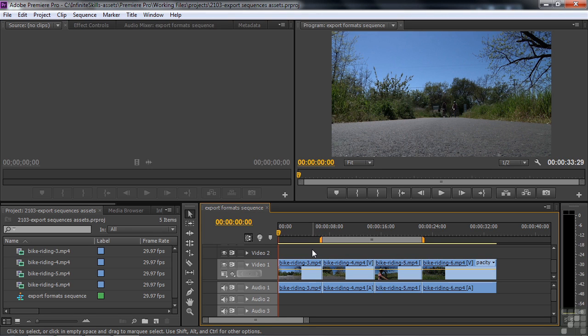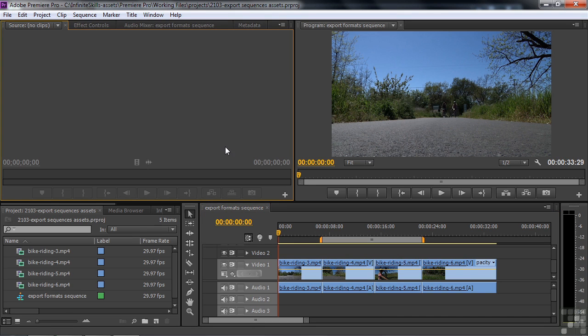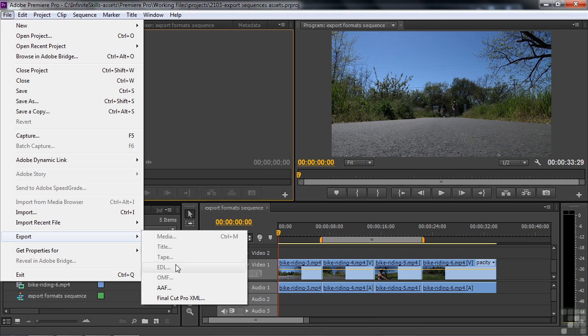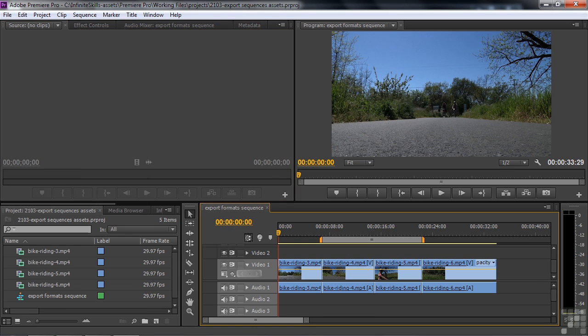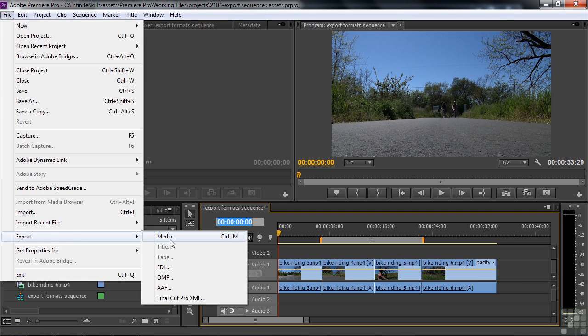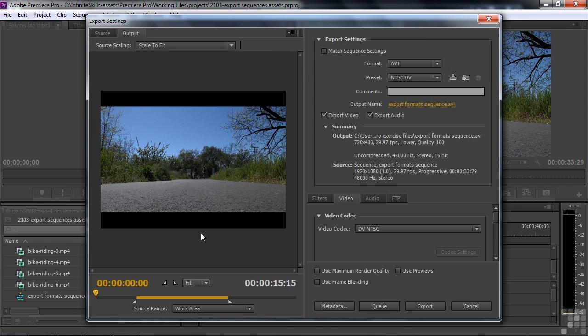To export a sequence, you need to make the sequence active. It has to have the little orange line around it. If you go over here and click on that and go then File, Export, you're going to see just big blanks there. So let's make the sequence active and then go to File, Export Media. That opens up the Export Settings dialog box. You have a choice here to export the work area or the entire sequence like that. So we'll do the entire sequence, all 34 seconds of it.